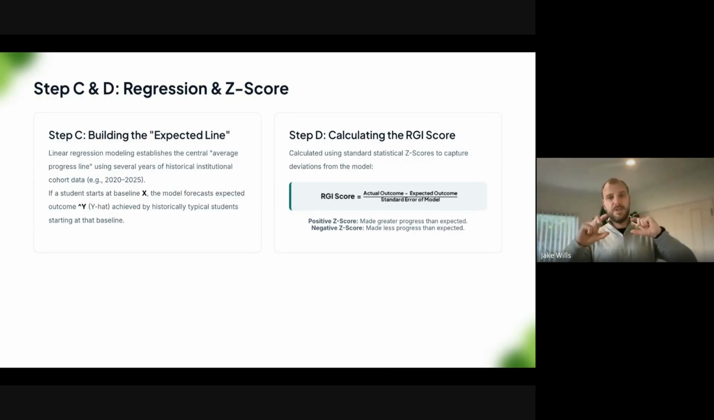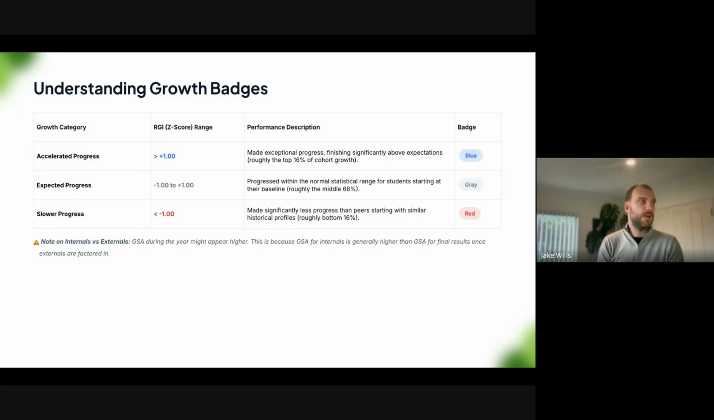And we do that based on how strong the model is. So the stronger the model is, the smaller the distance the student will need to be above or below that line for it to show that they're making greater progress than expected or less progress than expected. And so we use basically a Z score to capture that. And there's some maths there, and there's some more maths in the guides if you are curious about how the model works. But basically that gives us 3 categories.